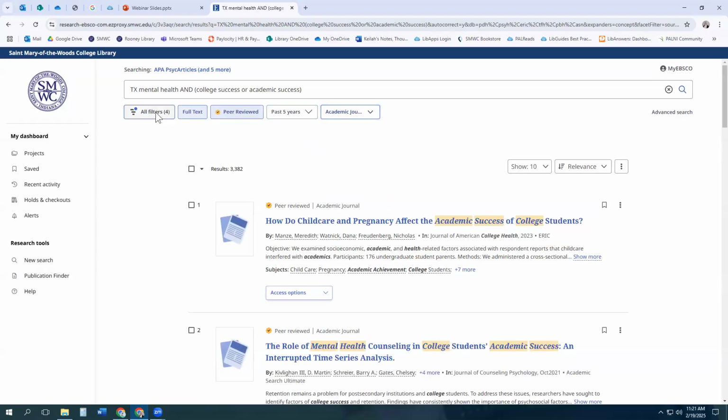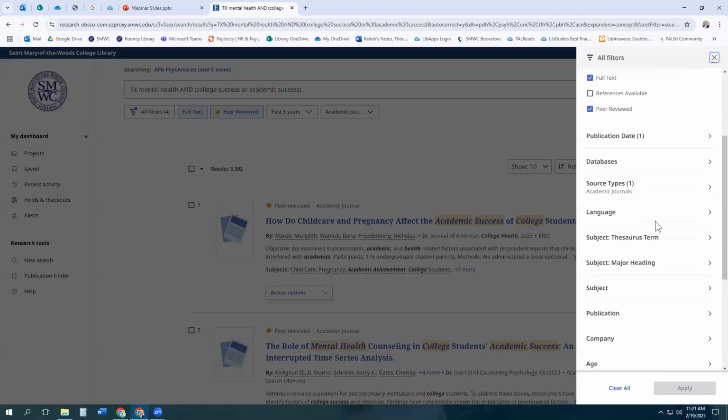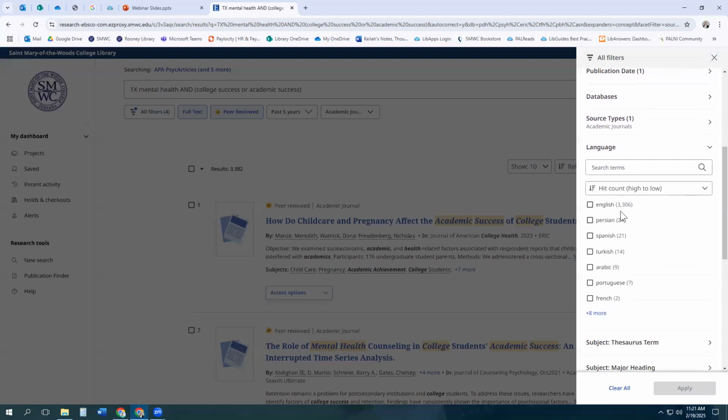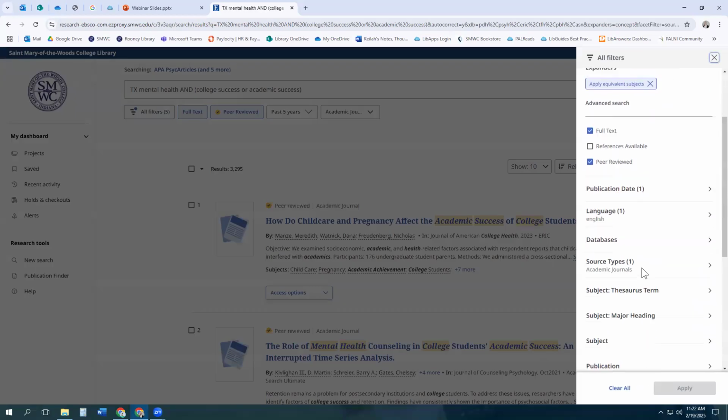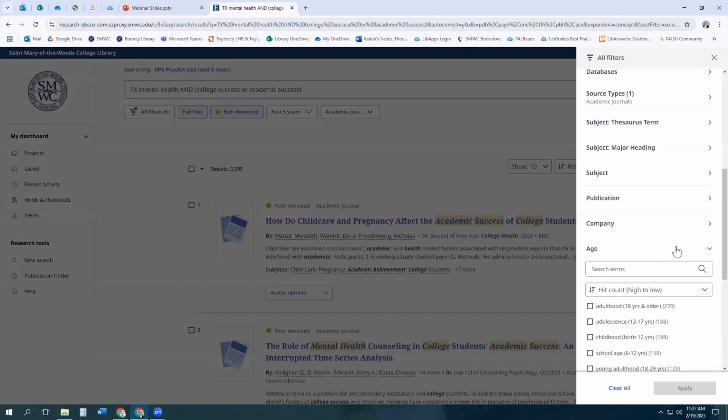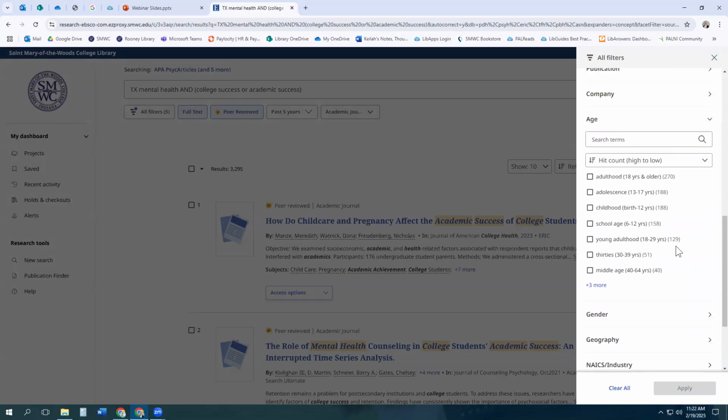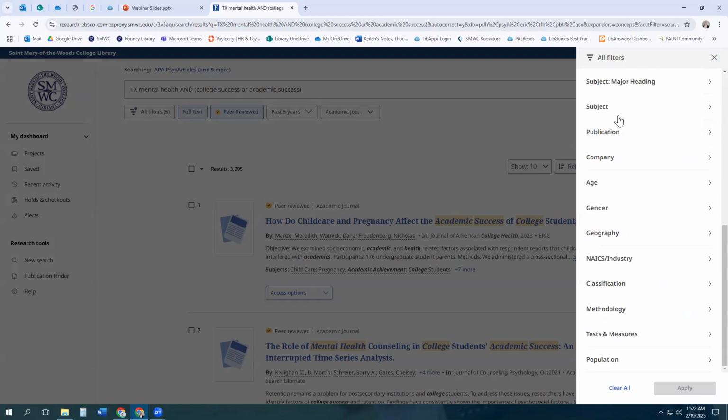Now, let me point out some other filters that we haven't looked at yet. So, for example, English is probably the language that I want to have everything in, unless you are in a foreign language class like French or Spanish, but you can refine by that language. You can also refine, for example, if you're looking at psychology or sociology, by the age group that is the focus of the article. So that's a really great way to refine. You can even refine by gender. So if you're doing work for a women's studies class, this would be a great filter to use.